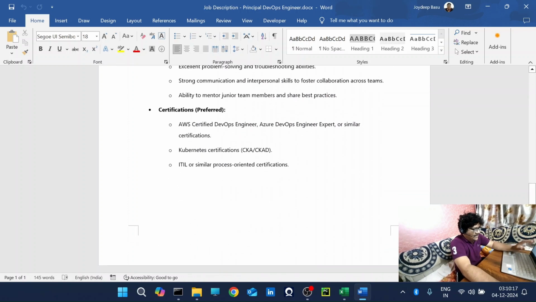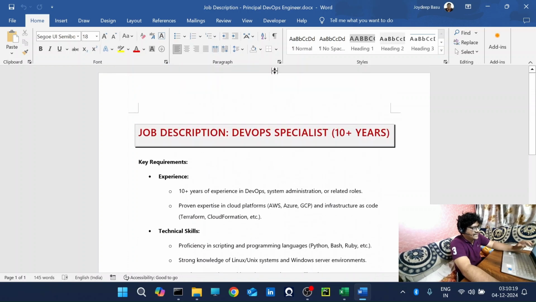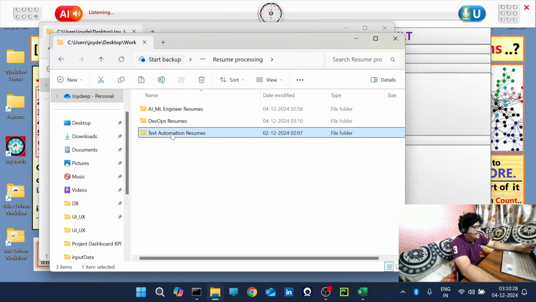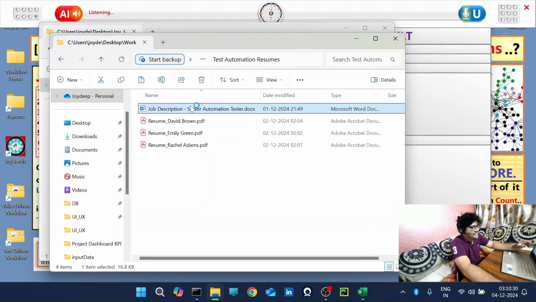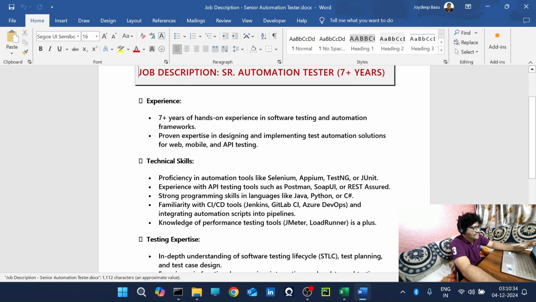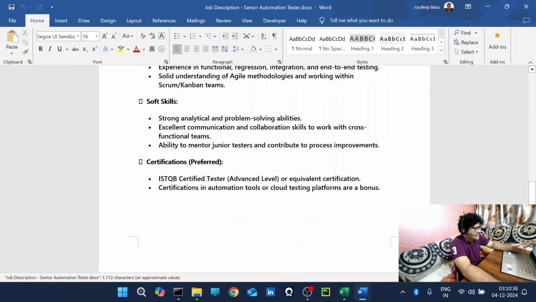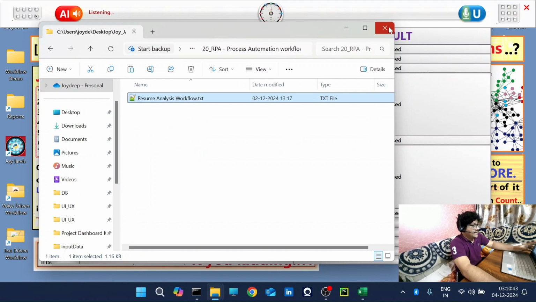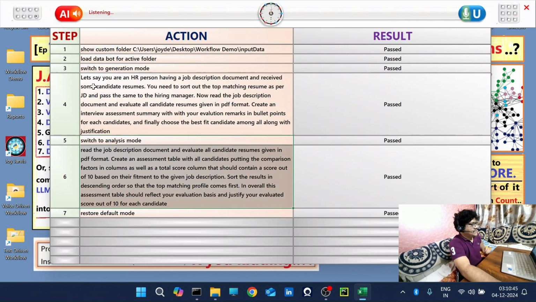So I created all these examples, but I think there is no point in showing it again because it will work in the same way. Trust me on that. Just like that for testing candidates, a testing specific JD, and then these are the testing profiles. All right, let's move to the next example.